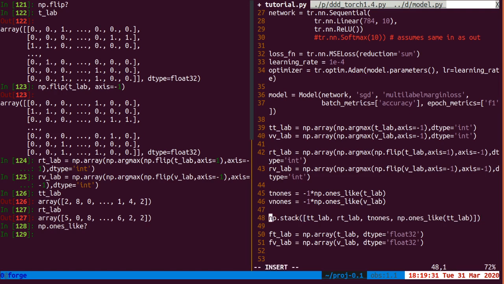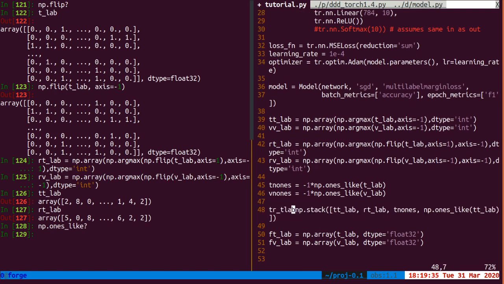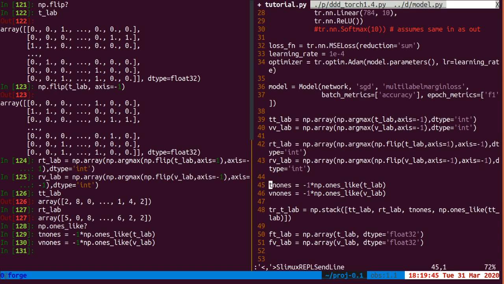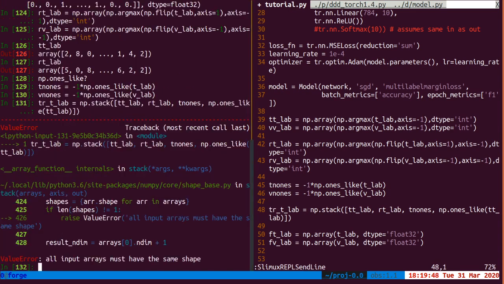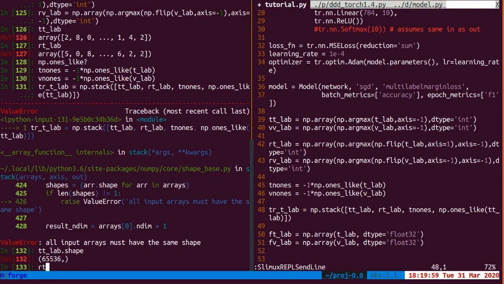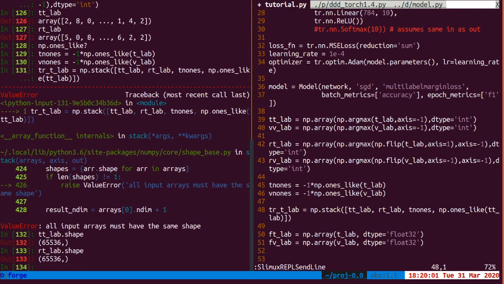And we'll say these are my torch T labs. Put that in there. Be good like that. Okay, I got my RT, my whatever. Do this stuff. I'm pretty sure they do, actually. TTLab.shape. RTLab.shape. Tones.shape.